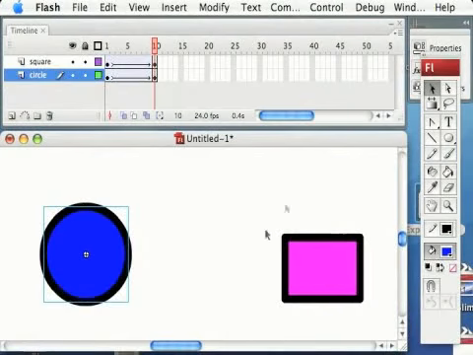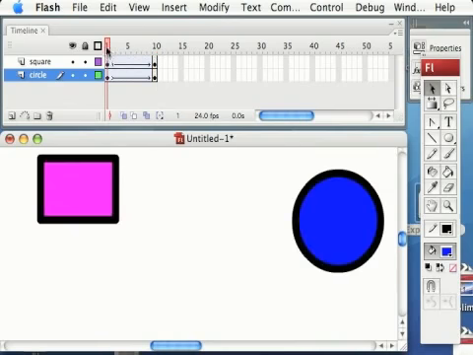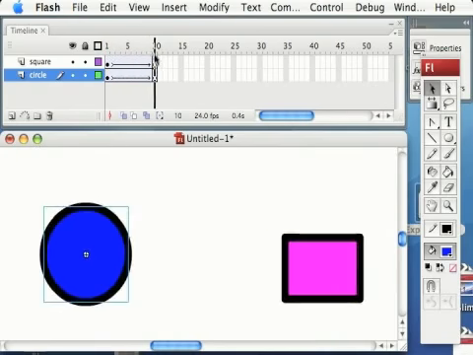So I've already gone ahead and animated this, and I want to show you how it works, and then I'll show you how I built it. So we've got the square and the circle. Back on frame 1, they start out in these positions and they travel to these positions. So basically they just crisscross each other.